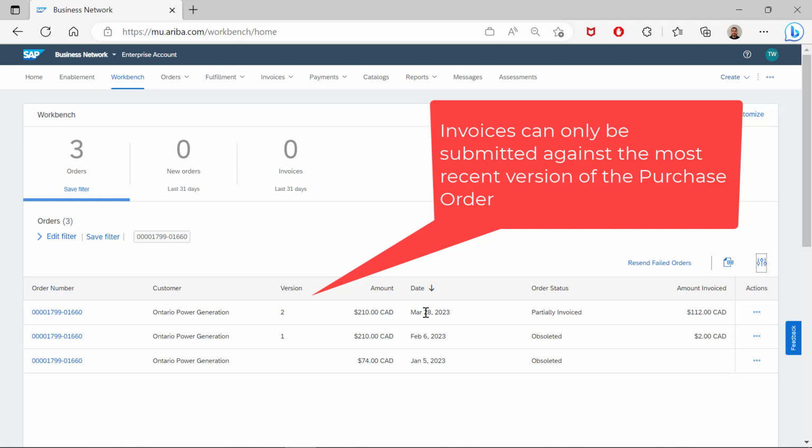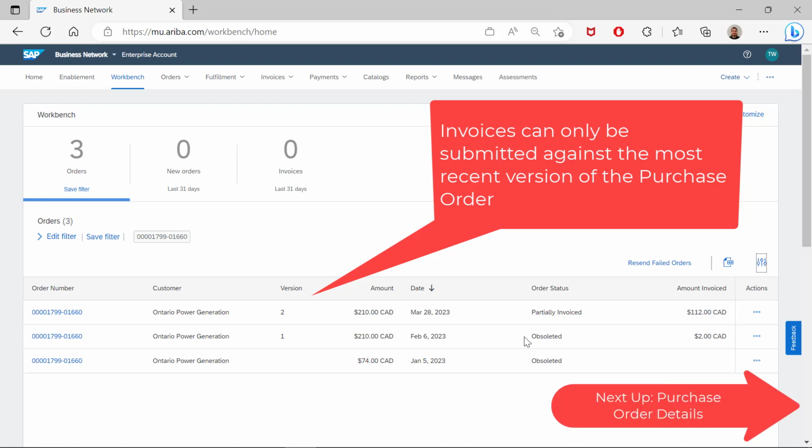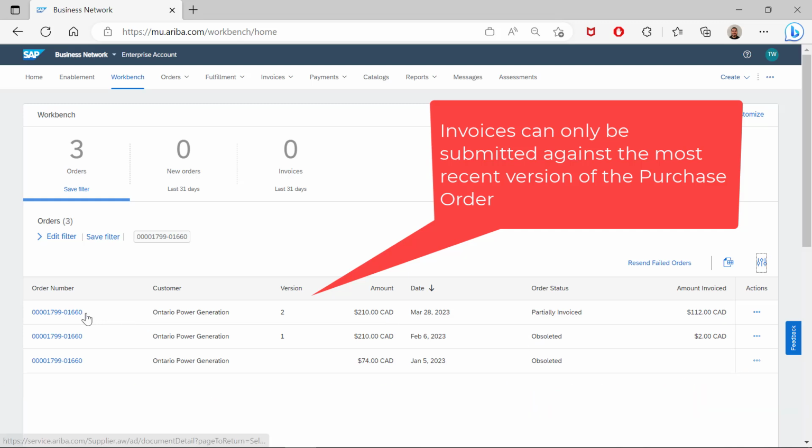When you're trying to submit an invoice for these purchase orders, you can only submit an invoice on the most recent version of the order. So if we dive into version 0 or version 1 of the order, the ones that are obsoleted, we won't be able to submit an invoice. That option will be grayed out. So it's always best practice just to jump into the most recent version of the purchase order.